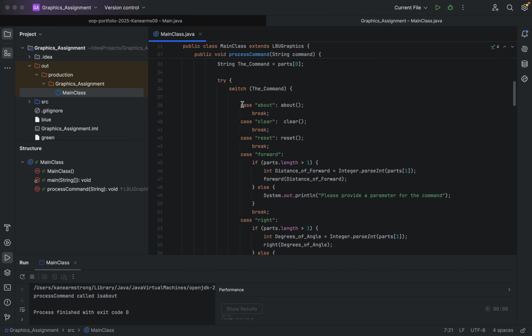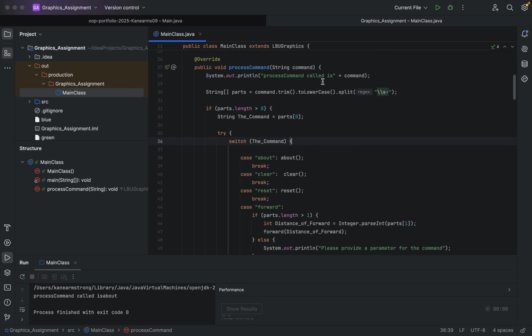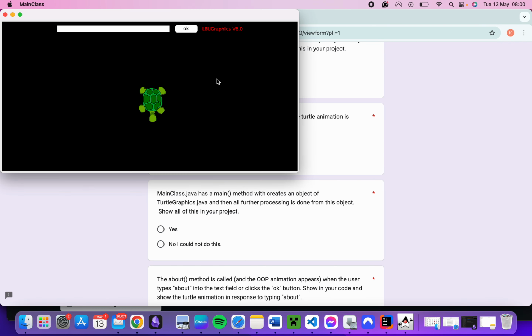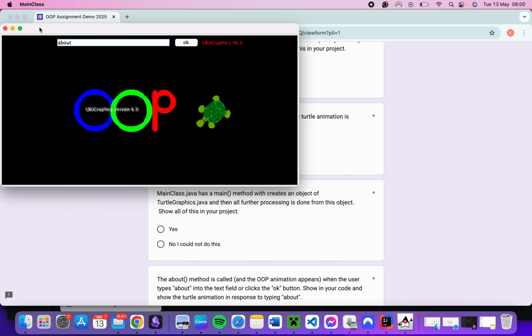Here we are with the switch statement there. It's calling the about. Okay, so there you are. About.